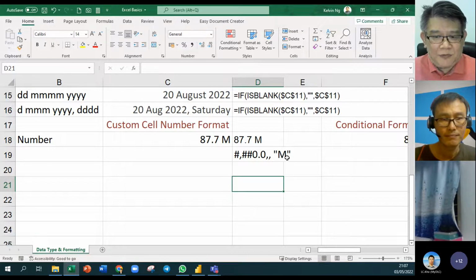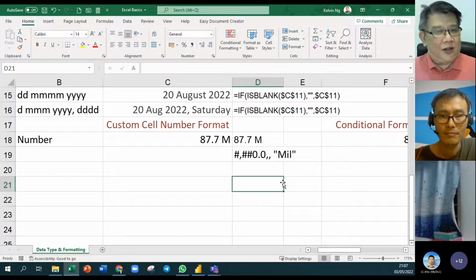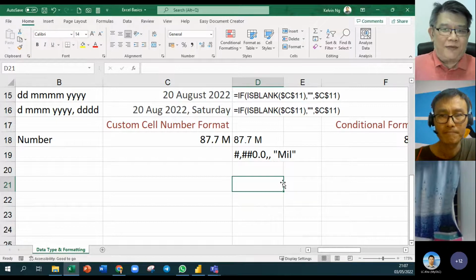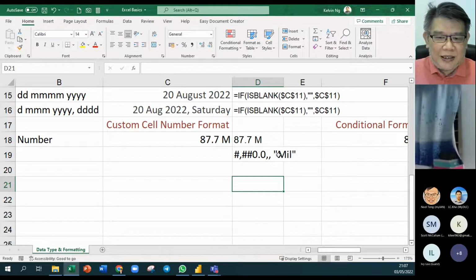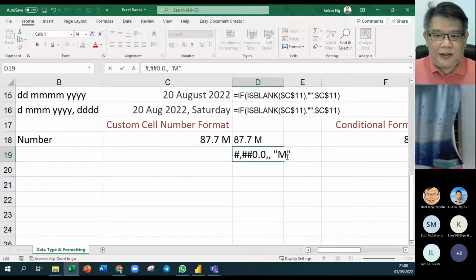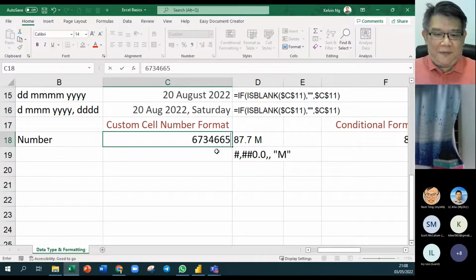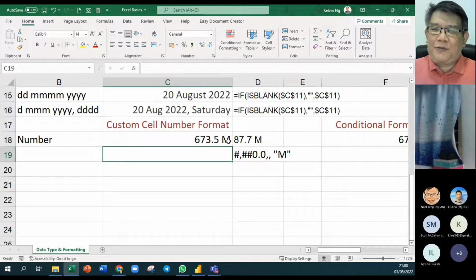Now, some of them like to put MIL. You're allowed to do that. You can put more than one character, any number of characters. You want to put MILLION, go ahead. Now, I normally dislike using MIL because it sounds like mother-in-law, so I just leave it as M. Then it's good enough to tell me that this is in million. All right, so there you go. If I type in a different set of numbers, there will be an M.